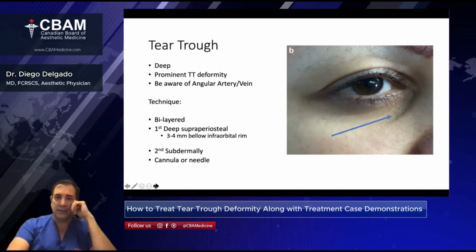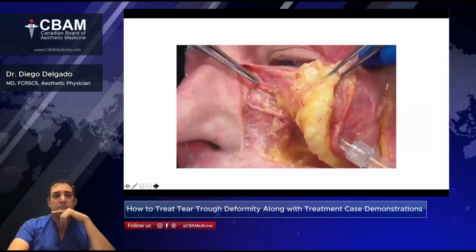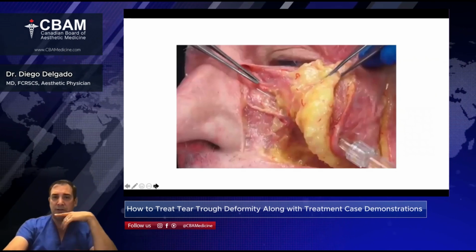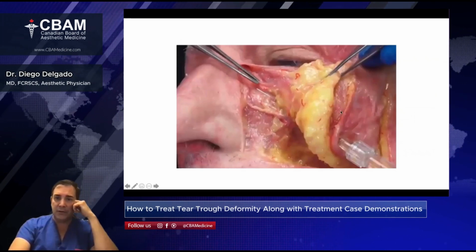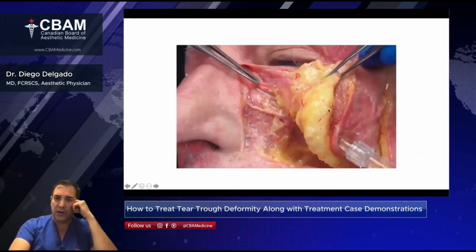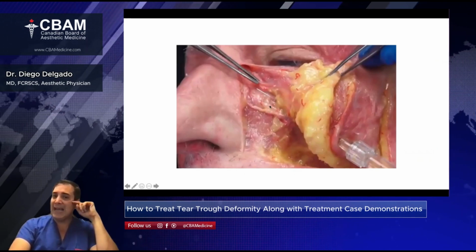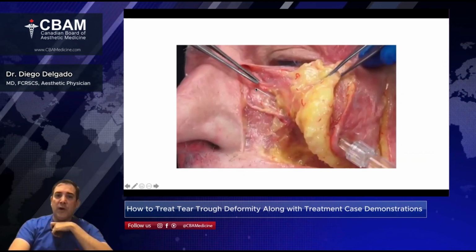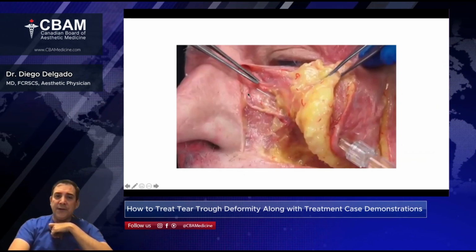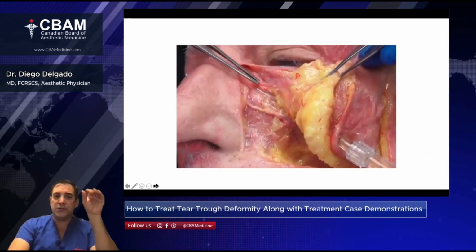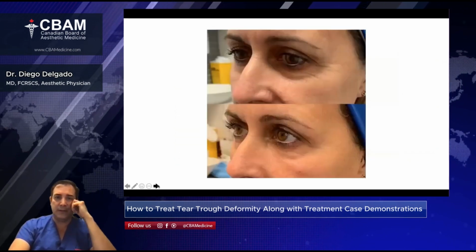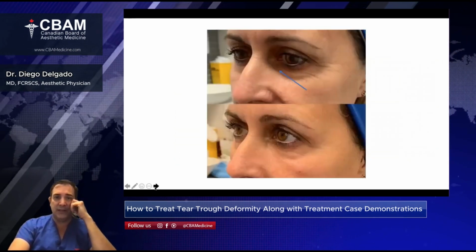And that's what you can do in this area. So this is just to refresh your memories about the orbicularis oculi, the SOOF. And this is where, if you have the lateral approach, that's when you put 1 or 2 drops of filler here in the periosteum to create a nice lift in that area. And this is what I did in this case.